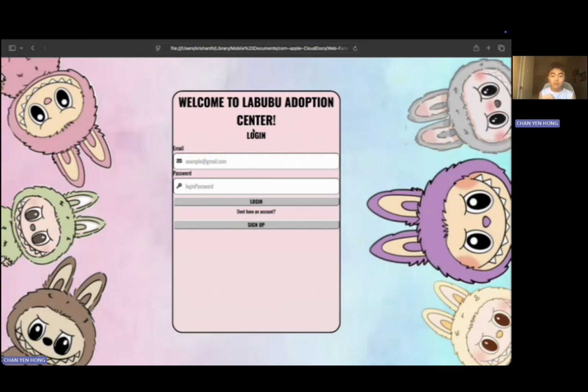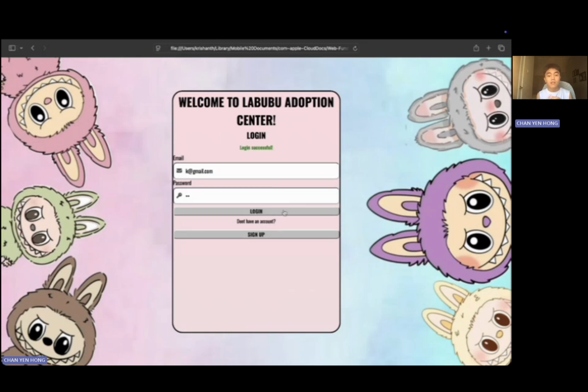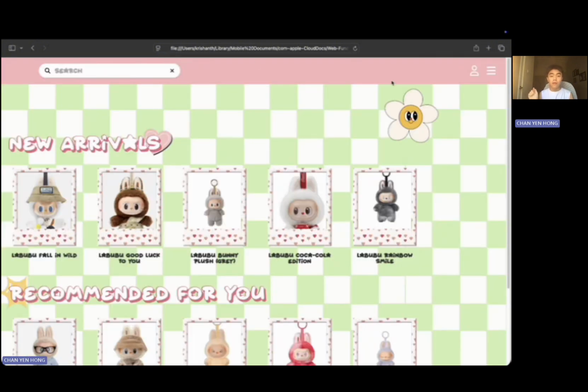Since this project is front-end only, there is no back-end database, so local storage is used to simulate account storage. When the user signs up successfully, their account details are saved locally. During login, the system compares the entered credentials with the stored data. If the information matches, the login is successful, and the user will directly go to the landing page. If the login is unsuccessful, an error message will display. Now I will pass to Kyra to talk about the menu.